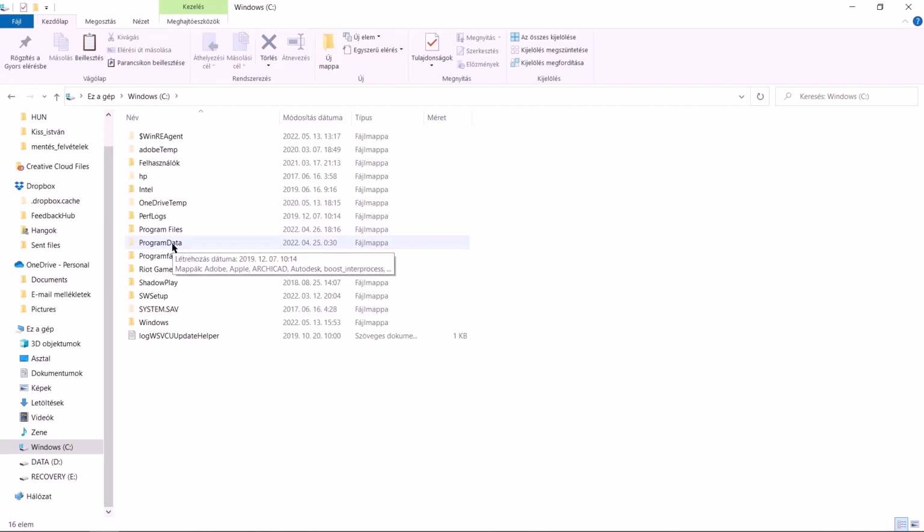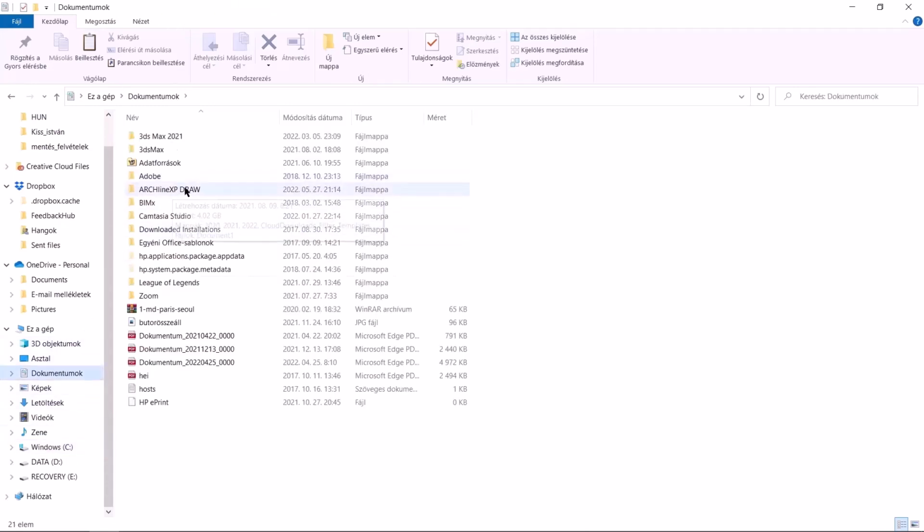This is where we put the different materials, objects, profiles, and other things we create in the program. In addition, the ARCHLine.XP Draw folder is created under Documents during installation. It may contain projects and also the backup archive, which is a hidden file.